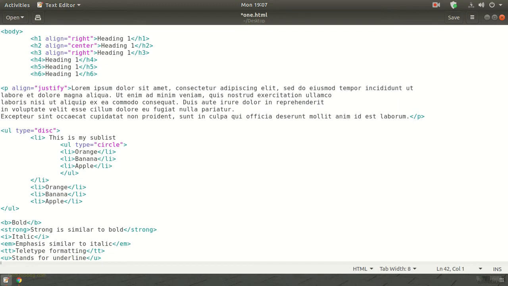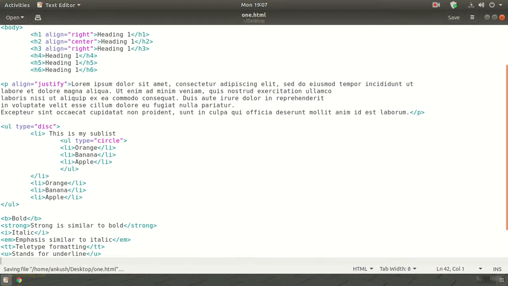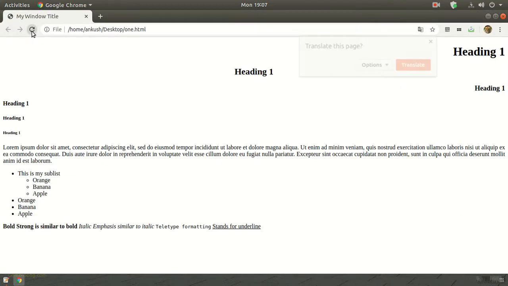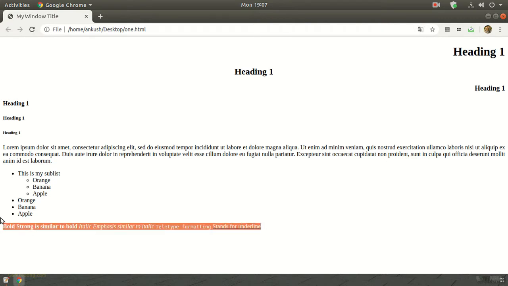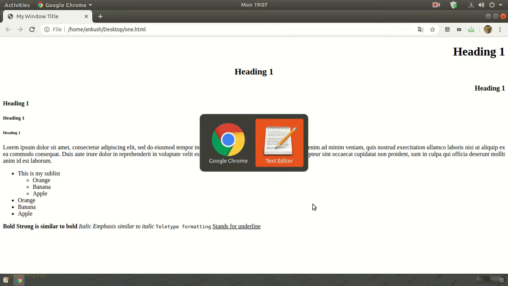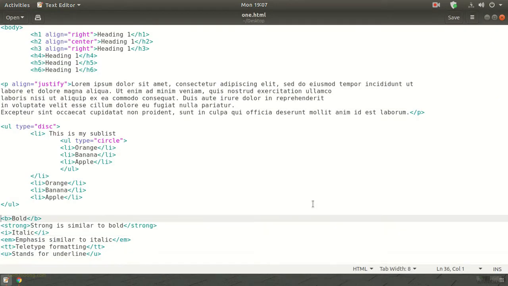Let us refresh our browser and see: bold, strong. But these are in one line. How about if I want to separate them into other lines? There is a tag called BR. BR stands for line break, and there is no closing tag for BR. This is an empty tag.